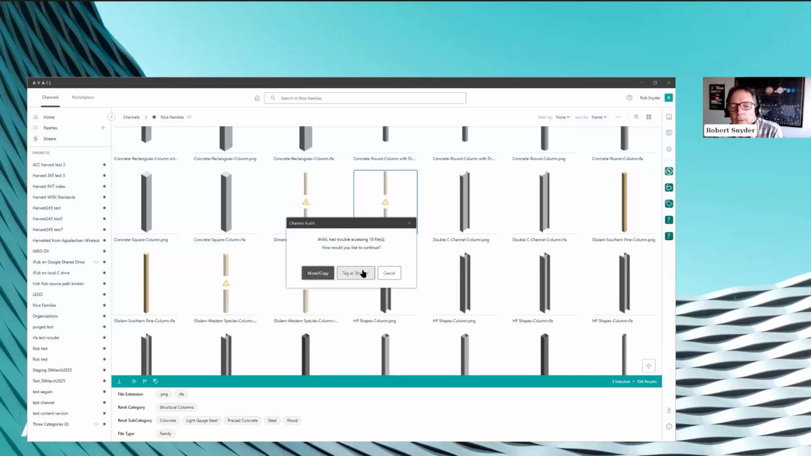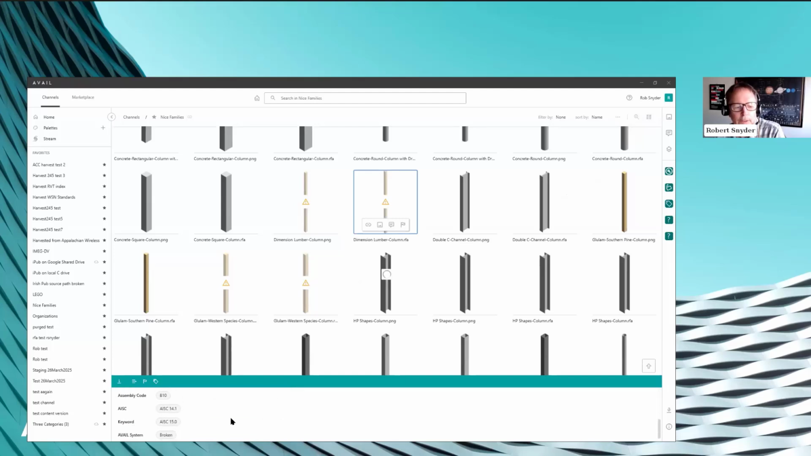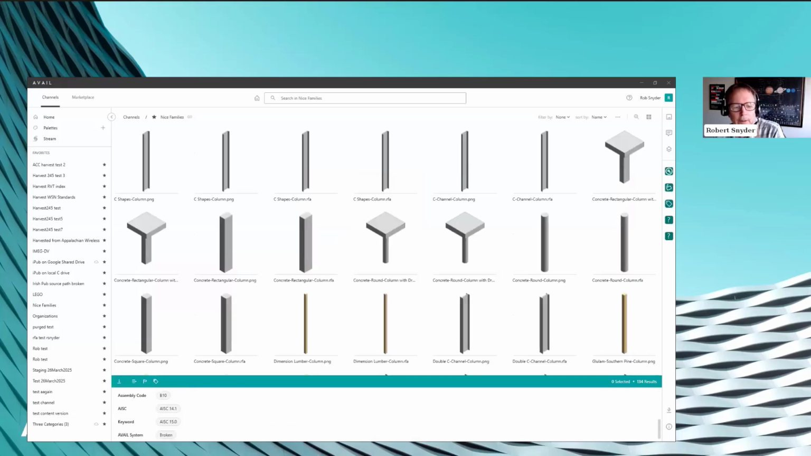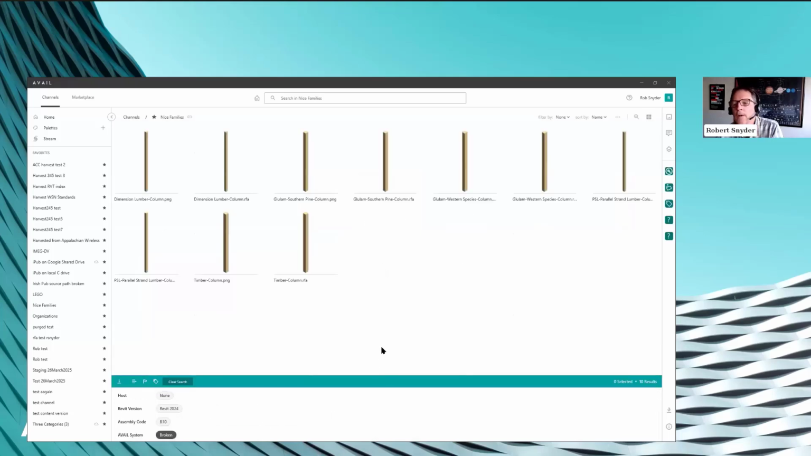And then it asks me what I would like to do. And in this case, I'm going to say, well, tag as broken. So it's tagging them as broken. And then this will give me a filter down here from Avail System for broken. And if I click it, I have to refresh. If I click that tag, broken, now we will see all of the broken content.